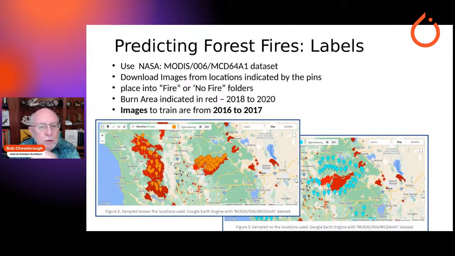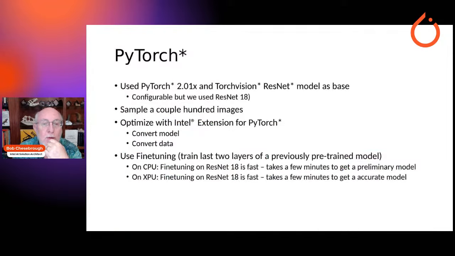You sample in those burn areas, and you sample in the non-burn areas, and now those samples are basically just a GPS location. But then what I can do is go back and grab the images for each of those locations, and I know in the future, let's say from the 2016-17 standpoint, future meaning 2018 to 2020, I know what areas were going to be burned, okay?